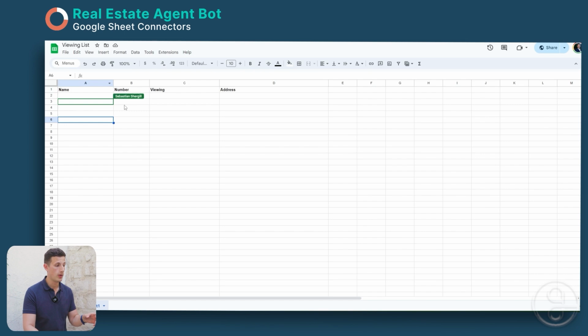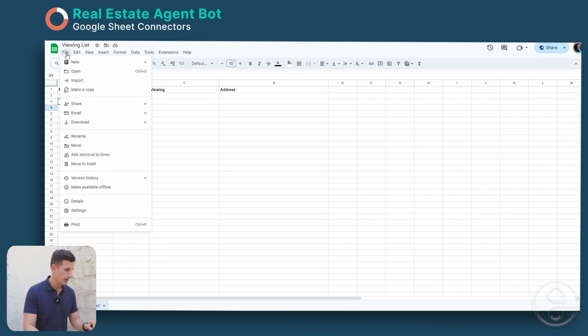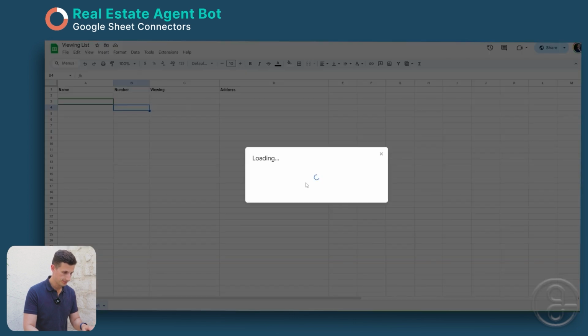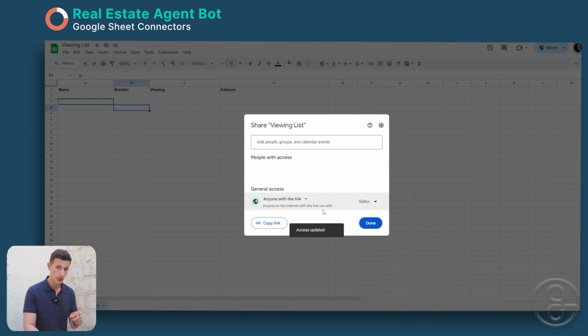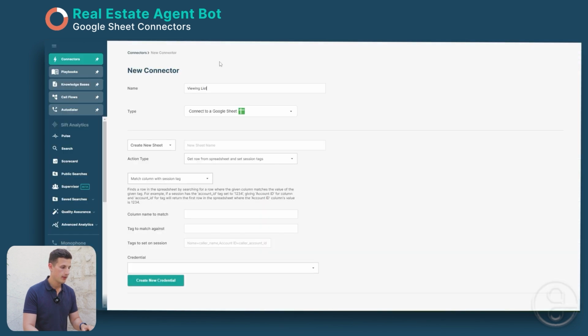This is the sheet where Grace will fill in information, and we share it like this. Anyone with link editor, it's important because now she's going to edit the sheet, so it's important she has editor access. Done. I go back here and I choose the select existing sheet. That's important, because if we don't, she will create a new sheet. We already have pre-created a sheet, so we need to select the existing sheet.